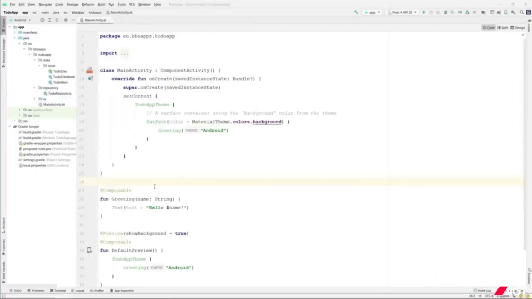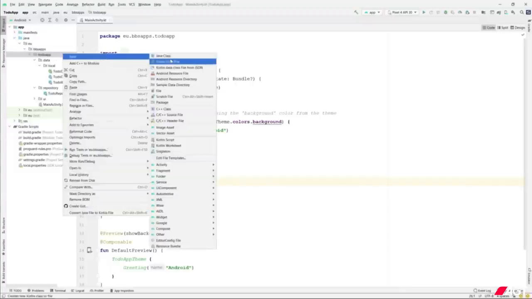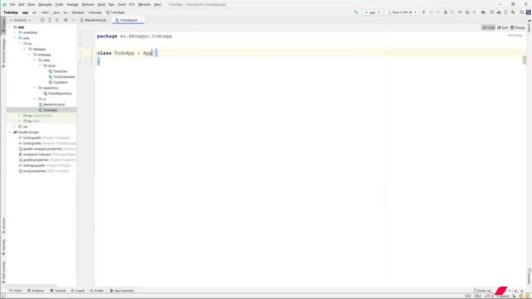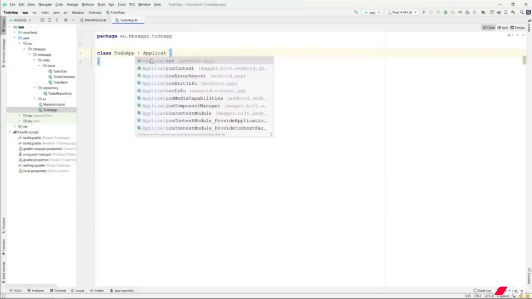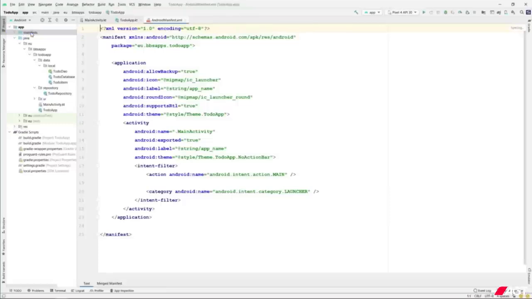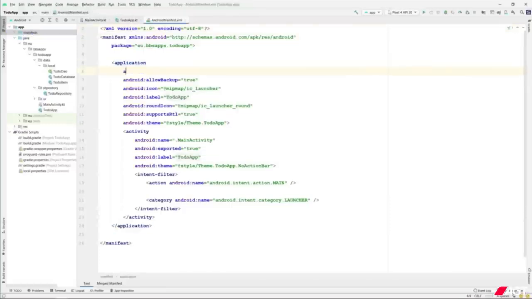Let's start implementing dependency injection in our to-do app. First, we need to create an application class in our base package. Right-click and create a new Kotlin class. Call it ToDoApp. We need to extend the Application class. And we need to annotate the ToDoApp class with @HiltAndroidApp. Then open our manifest file and type here android:name equals .ToDoApp.